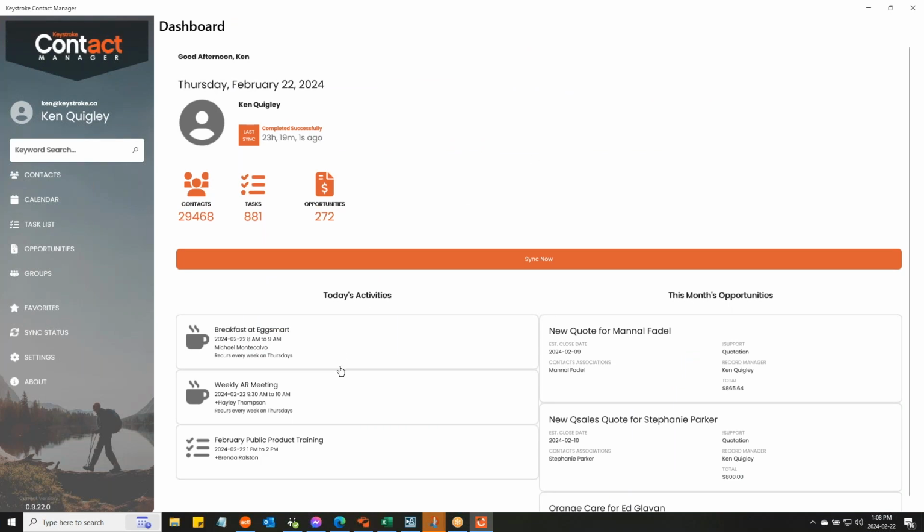You're going to have today's activities on the opening dashboard. This is the home screen, this month's opportunities. You're going to have the basic statistics: how many contacts, how many tasks, how many opportunities. Now, some of these are obviously showing for all users, and it's going to show you the last sync. Okay, good afternoon, Ken, everything else. Okay, so that's the main homepage.